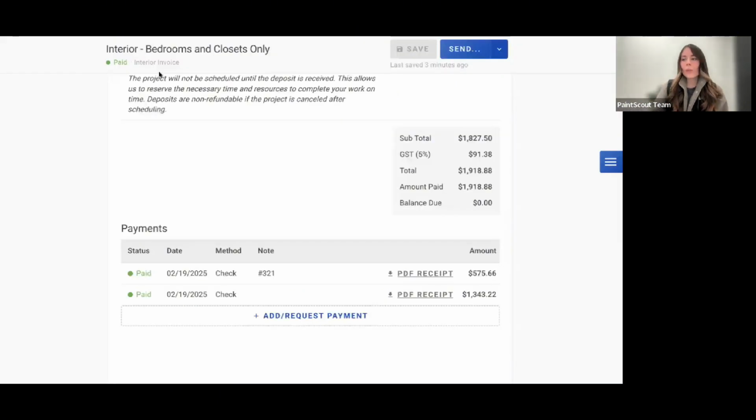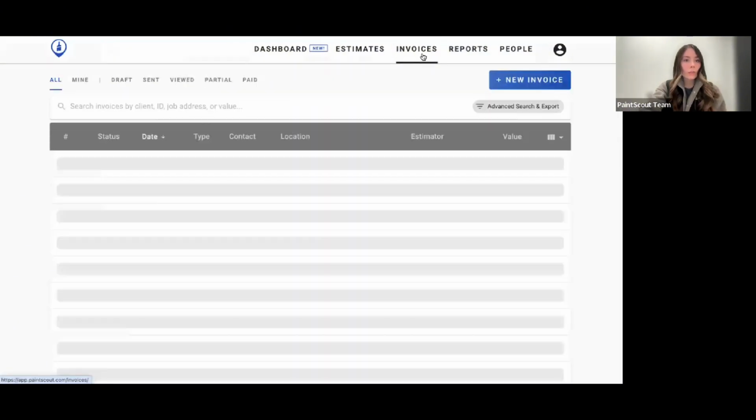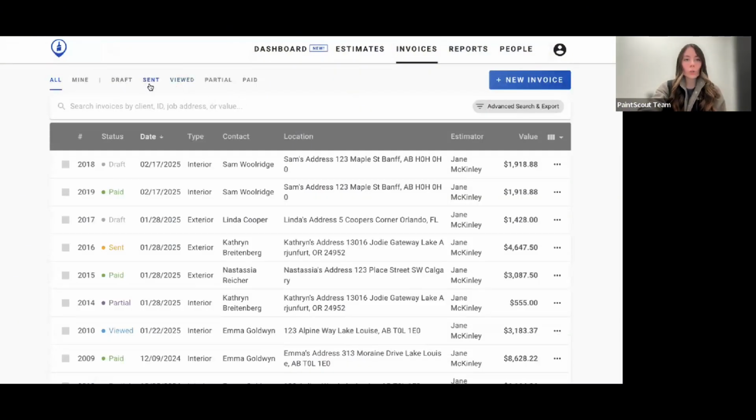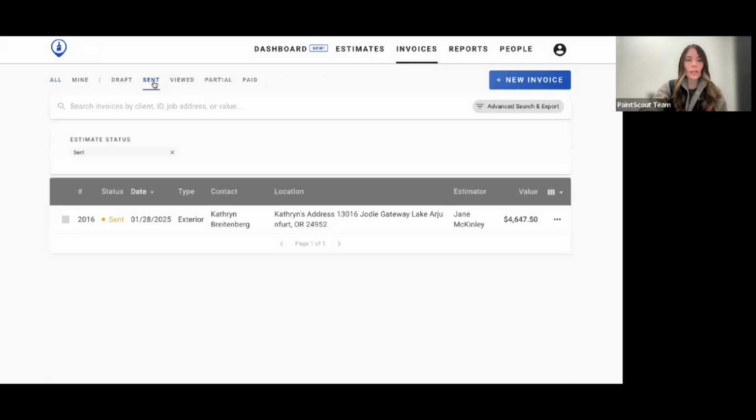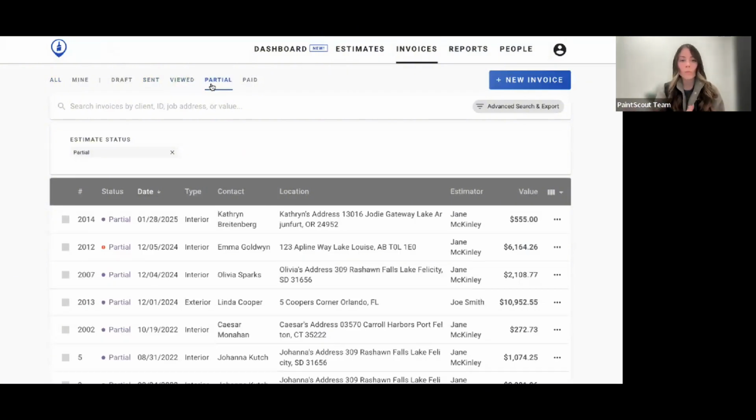Great. So now let's get into managing invoices and tracking payments in PaintScout. First things first, in your Invoices tab, you can always use these quick filters up here to view certain statuses. So for example, if you want to see all of your invoices in the sent status or in the viewed status or in the partial status, you just have to click on it. It's going to populate for you.